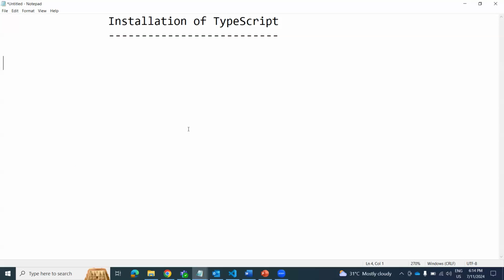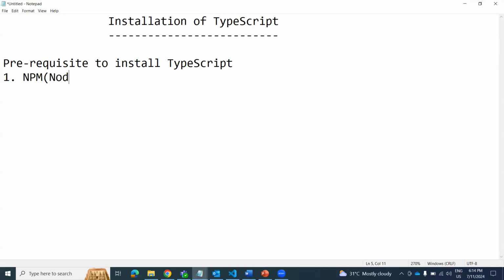Okay, so the prerequisites to install TypeScript: one is npm, I can say this is the Node.js package manager. The second thing is TypeScript, right? Third is an editor. So these three are prerequisites to write your TypeScript program.